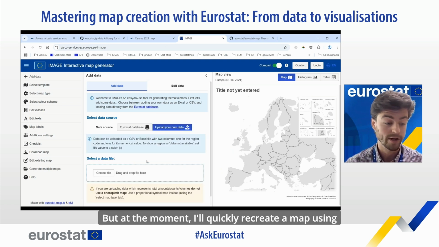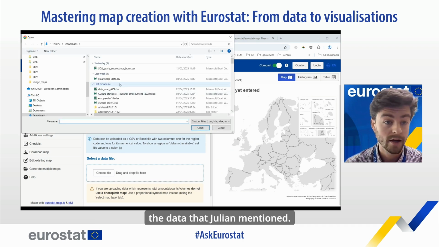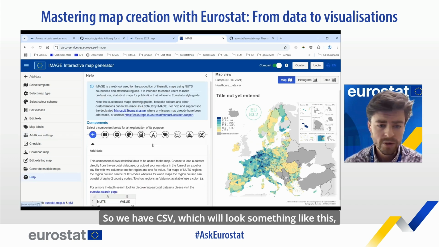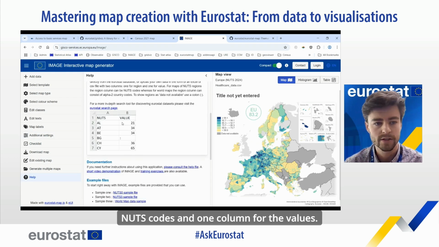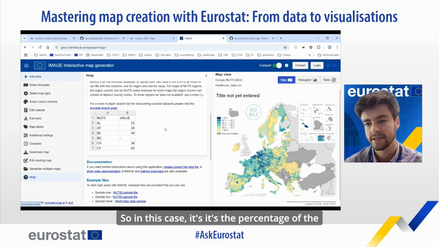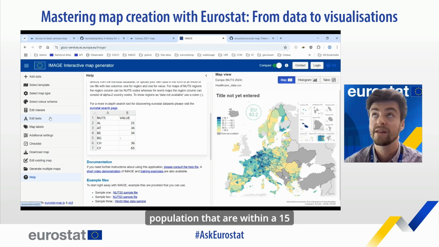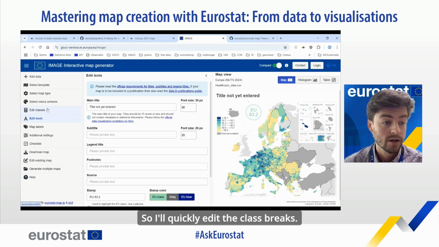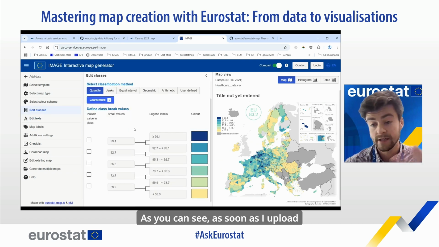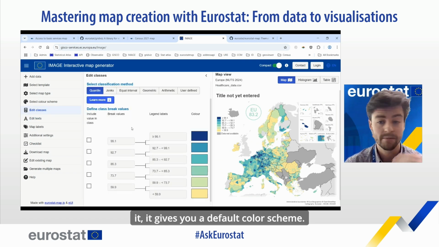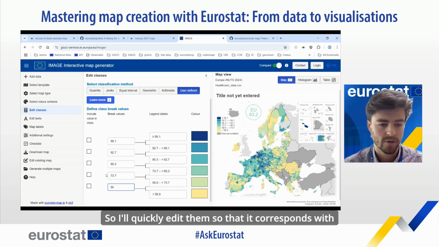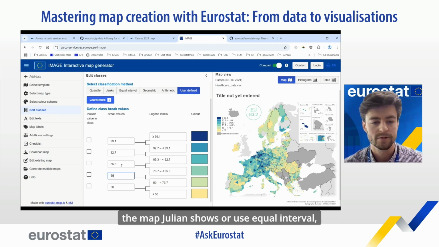But at the moment, I'll quickly recreate the map using the data that Julien mentioned. So we have a CSV, which will look something like this, where you have one column for the NUTS codes and one column for the values. In this case, it's the percentage of the population that are within a 15-minute drive time to a hospital. So I'll quickly edit the class breaks. As you can see, as soon as I upload it, it gives you a default color scheme. It gives you default class breaks. So I'll quickly edit them so that it corresponds with the map Julien shows.